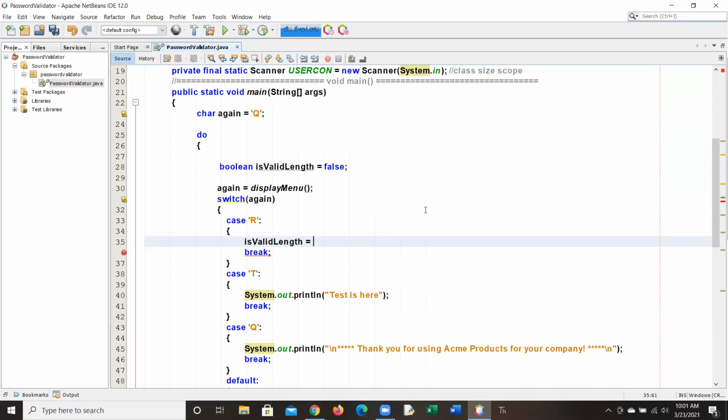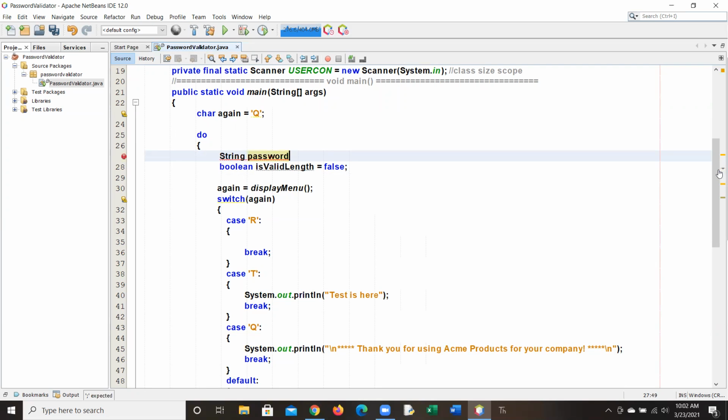Let's see, what do I want to call it? How about set length? Oh, no. What am I doing? Just leave that up there for now. We need this, don't we? We need to know what the password is. So we're going to go here. String password, and we'll make it equal to nothing, like that.